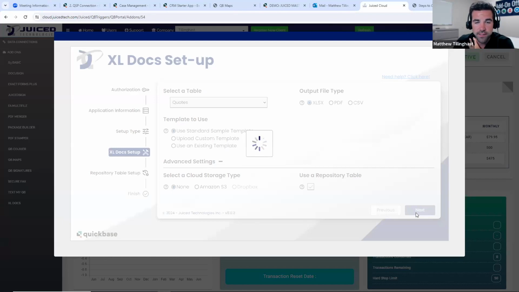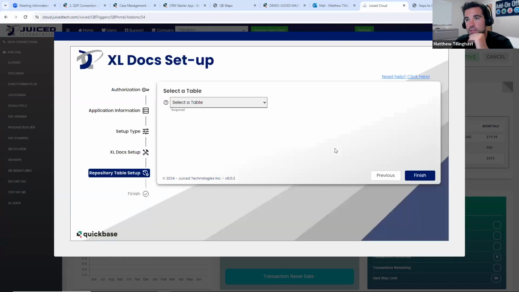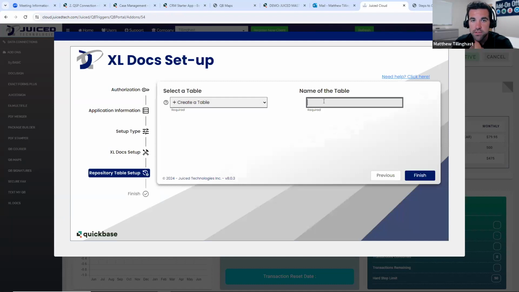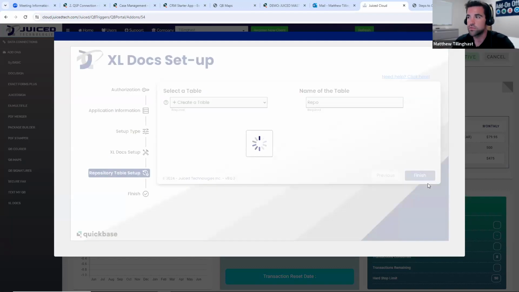If I hit next there, you're going to see that it shows all the additional repository table information, such as just asking what the table is. So if I were to hit create table, I could just name the table repo, something like that. Everything I've done thus far is basically it for an Excel Docs setup. So I'm going to finish this now, and you're going to see Excel Docs jump in there.